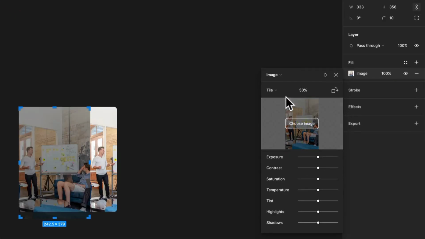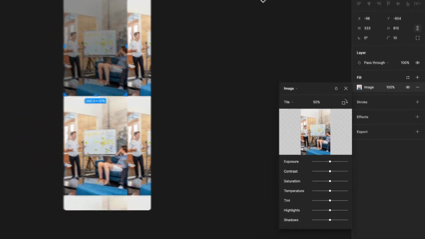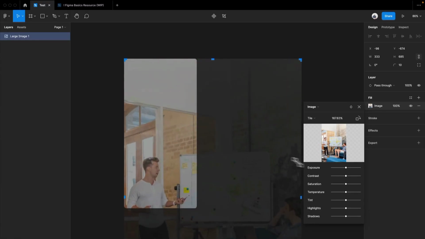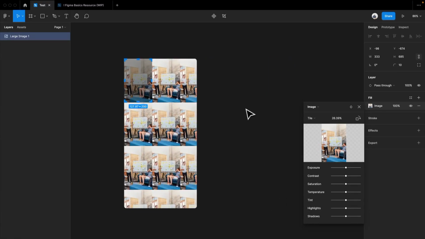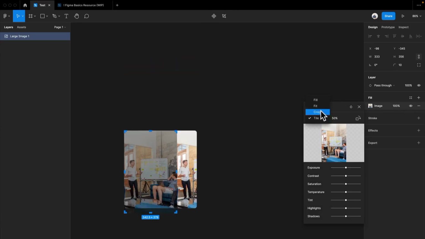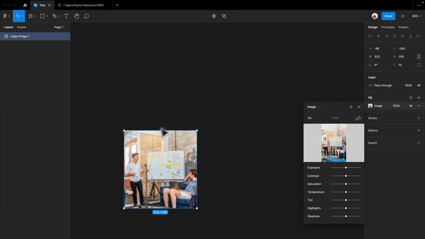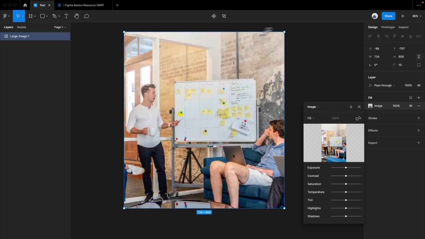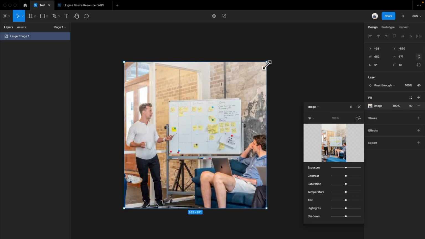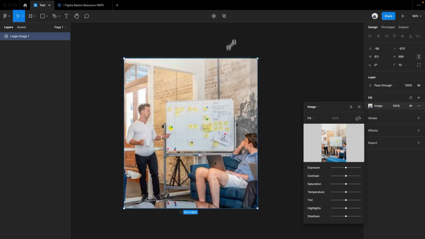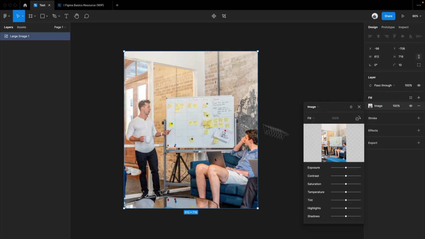So we have crop, and we also have tile. If your image doesn't span, I don't really use tile at all. Probably could be useful for patterns. I personally use fill a lot, and sometimes crop depending on the image, especially with landing pages. So that's how you can adjust some of the different types of cropping and positioning.